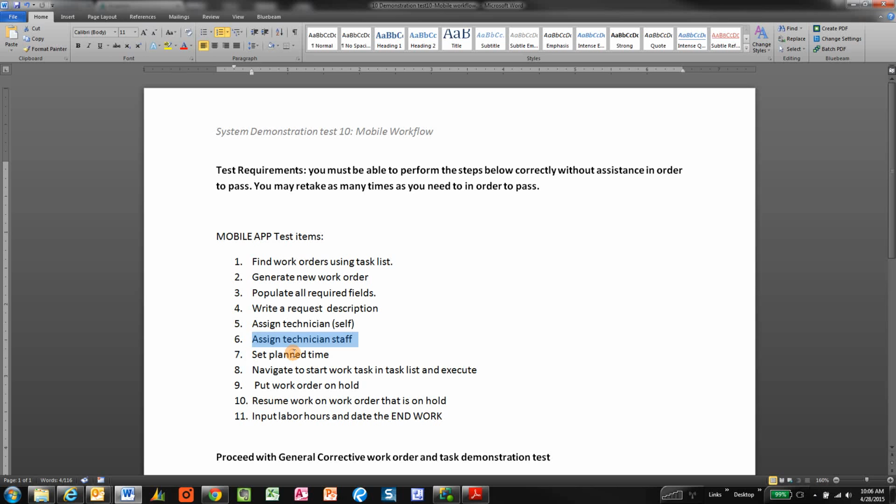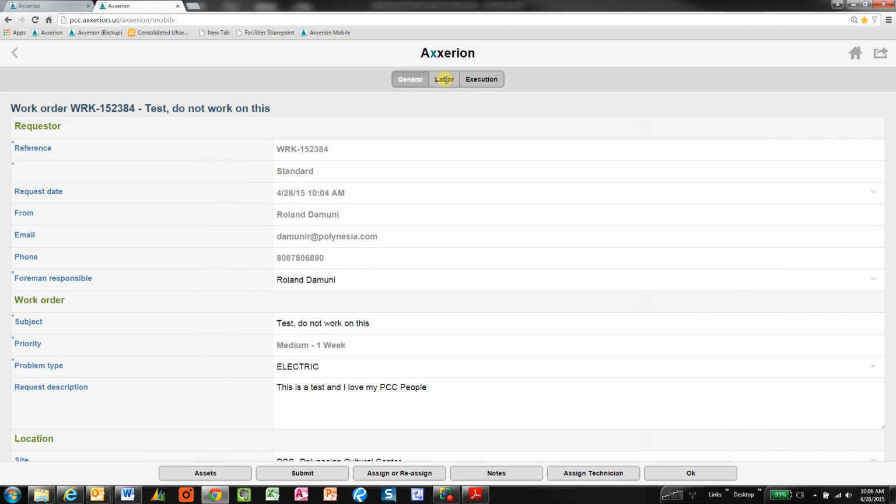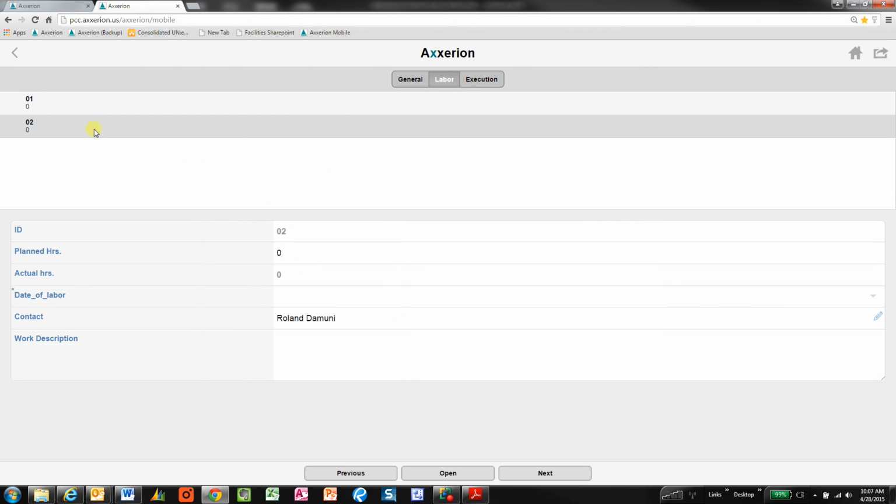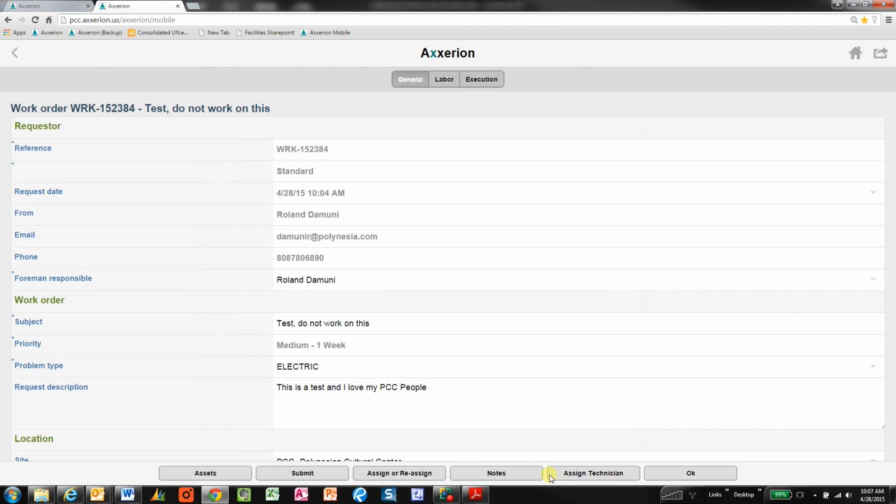Now I'm on number 7, which is set planned time. The way I do that is to go to labor. Here's my first line for David Lau, planned hours. I'll set it as 2, and then I will swipe to the left to get to the second line, and I will also set that as 2. And then if I click next, it's going to save that, and I'm back in the General tab.